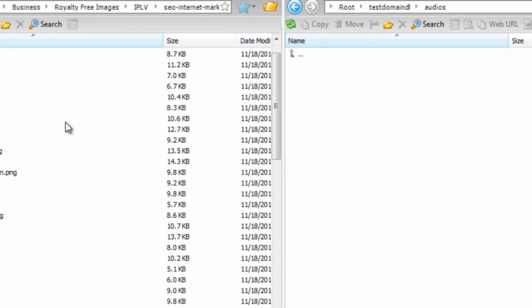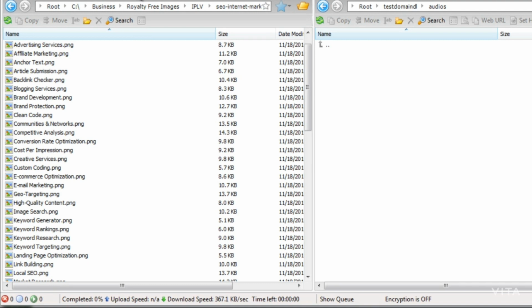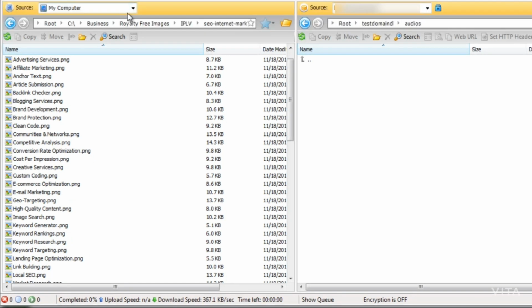The left-hand side is going to be your computer. So you're going to click on source and choose your computer. You're going to find the location of your files, and that's going to be on the left-hand side. The right-hand side is going to be your Amazon S3 account. Now you can switch them. They can be over here and there, but I like to keep it on the left. And I think from the left, I'm going to move to the right.